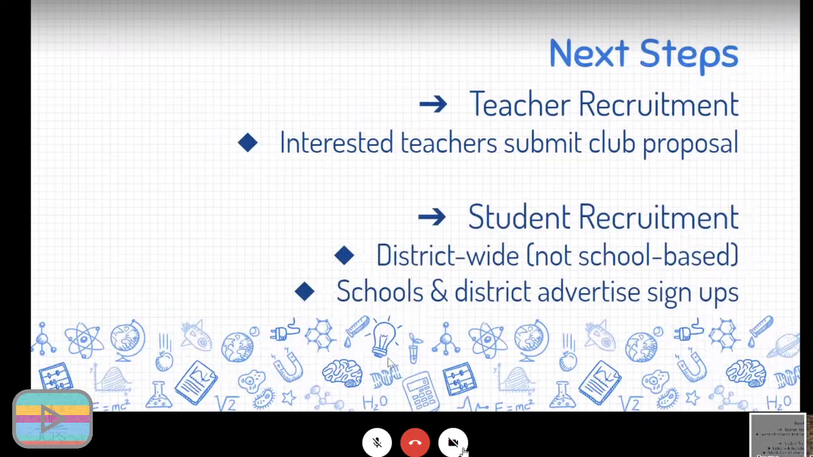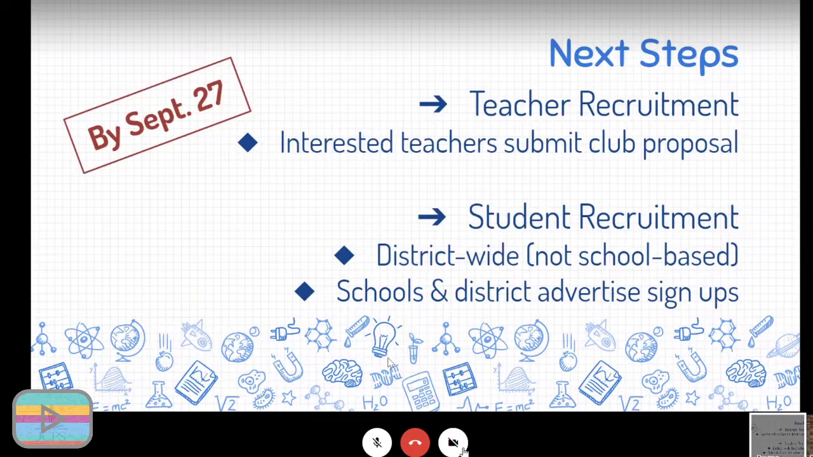So the next steps are, we want to get the word out to teachers. We are creating a request for proposal. It'll be a Google form. We're going to get that out as soon as possible. We're going to use district communication tools, as well as asking schools to use their communication tools to send out that link. We're going to give about 2 weeks for interested teachers to submit a club proposal.